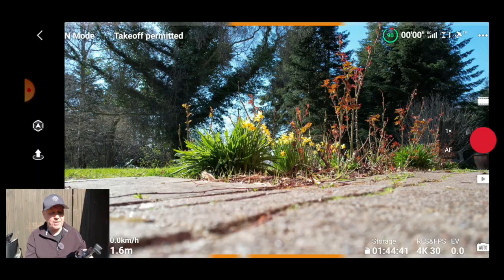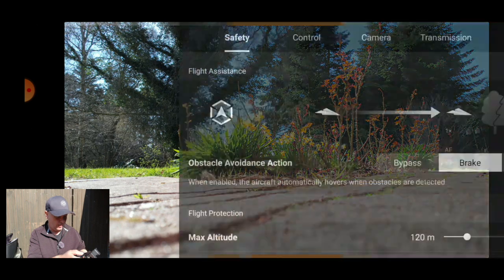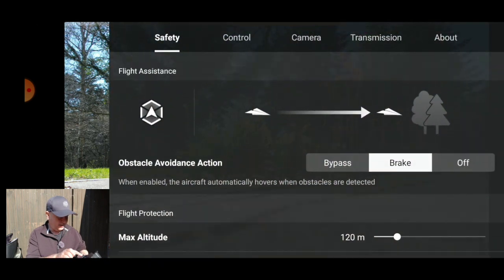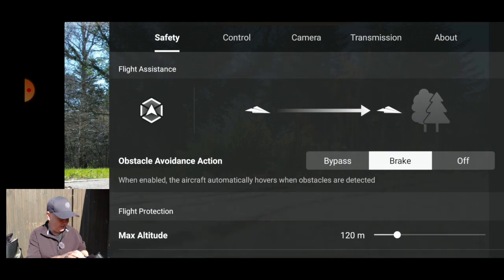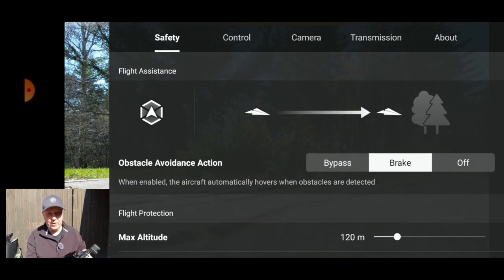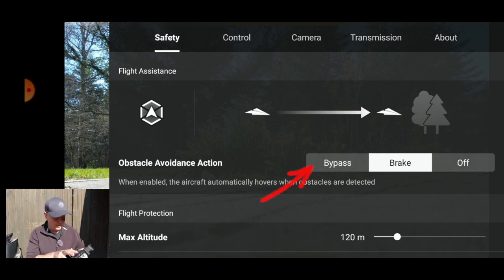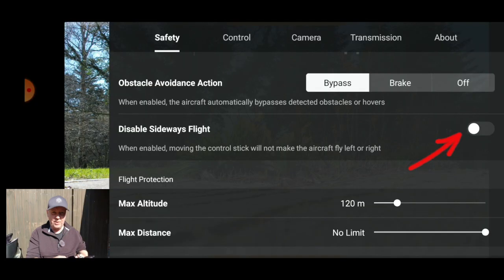And we start by pulling up the menu by hitting the three dots in the upper right corner. The app is divided into tabs that all serve different purposes, and the first tab is called Safety. In that, you will be able to set up the obstacle avoidance and how it should behave when it meets an obstacle. And I prefer to use the bypass function instead of the drone just stopping when it meets an obstacle.